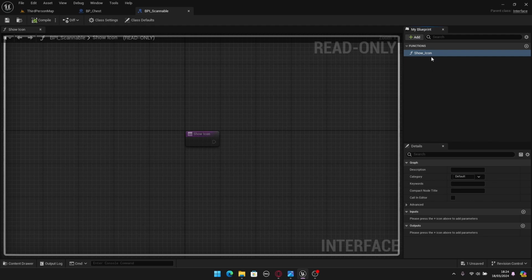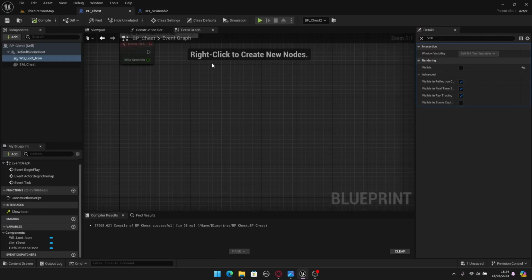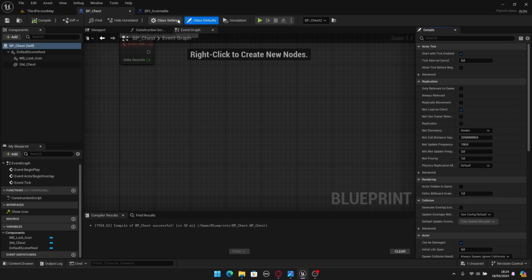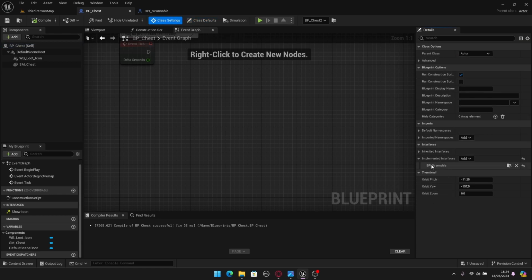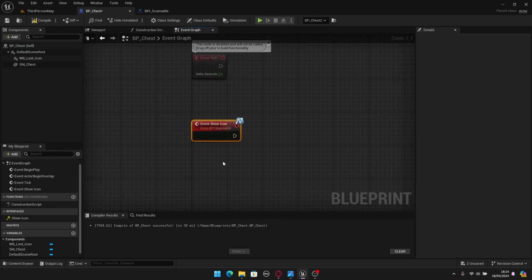And because we add this function in the interface here, and in every blueprint that we implemented this, so here in the class settings, if we go here to the interfaces, we have the implemented interfaces. We add the BPI Scannable. So because of this, we have the show icon function here to implement. So let's double click this to implement.